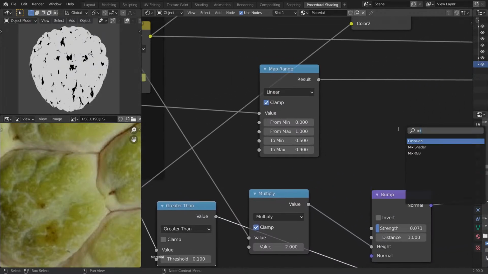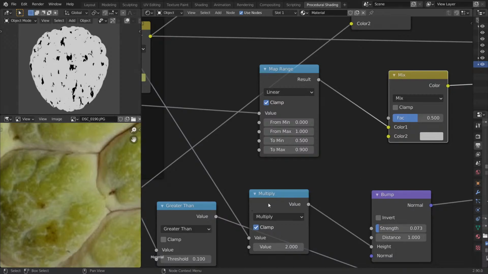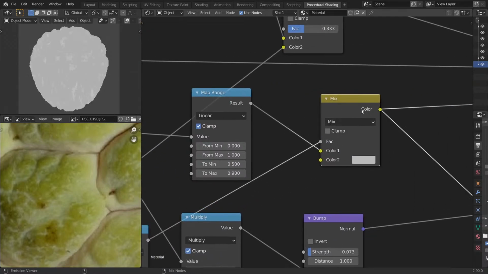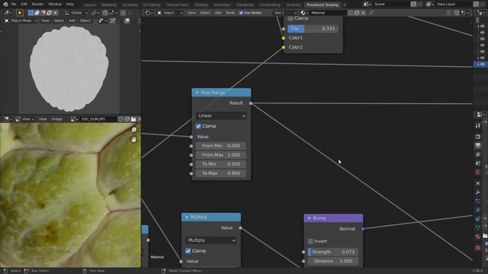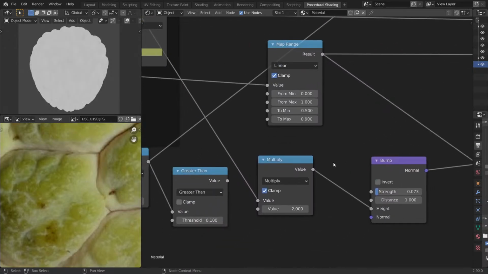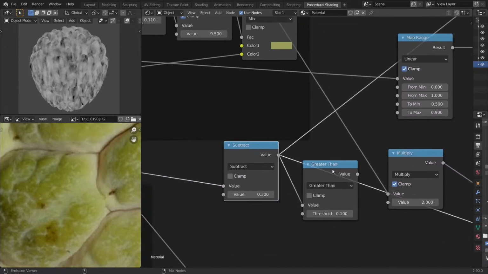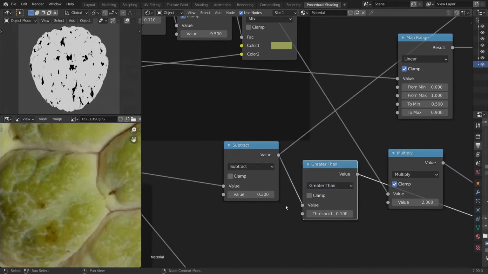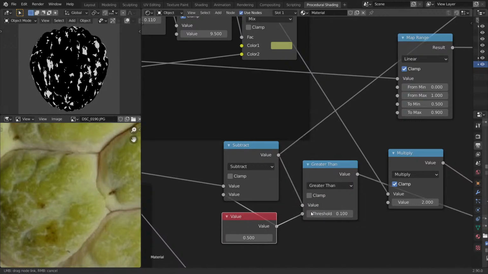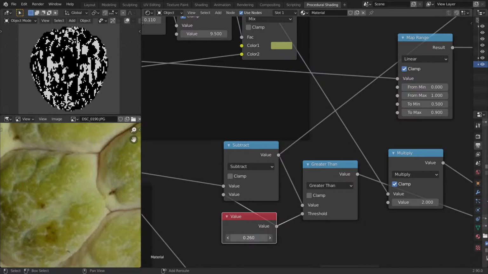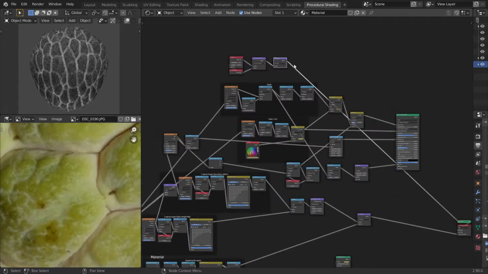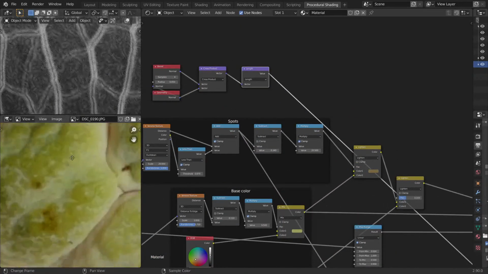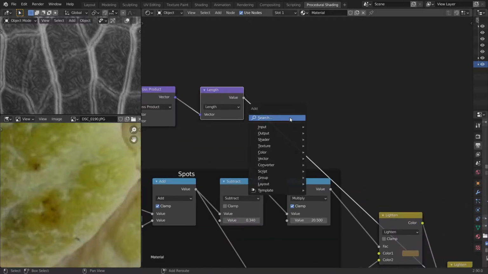Let's use a mix RGB node. Let's use this as a factor. Let's say all the things should be pure. No, not this. We should actually, I think we'll use this one, because we have the crevices here. Like all the crevices can be used somehow.